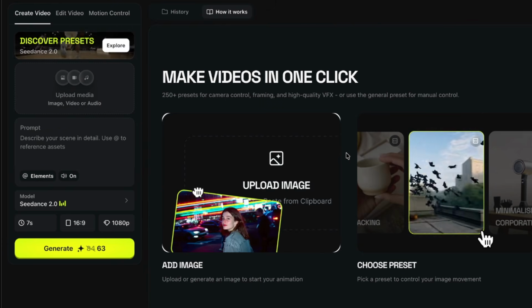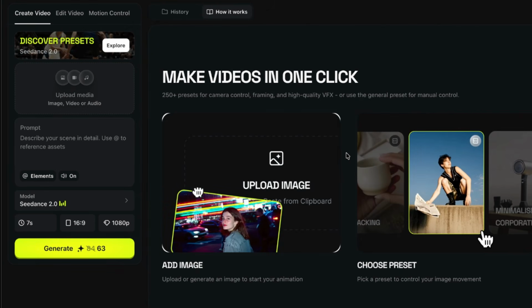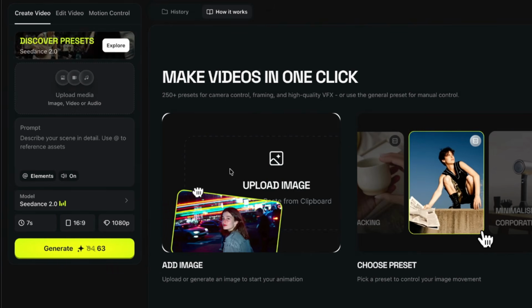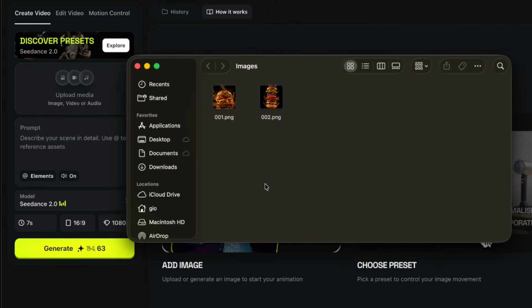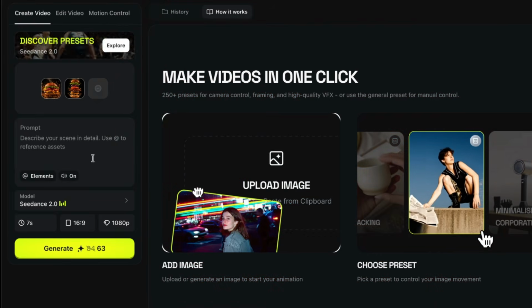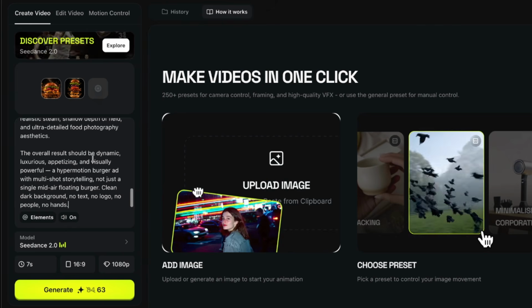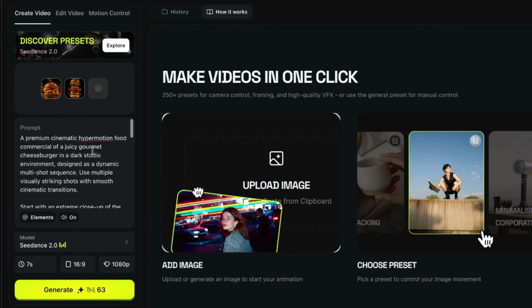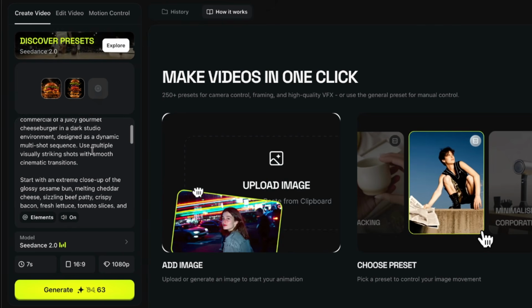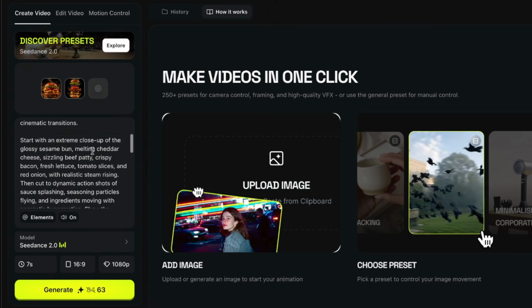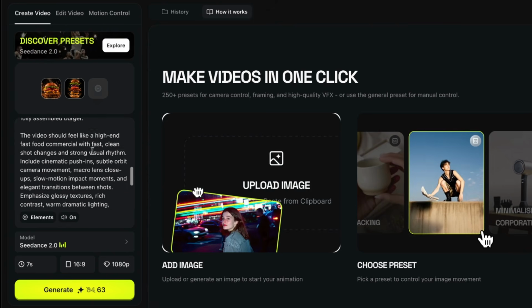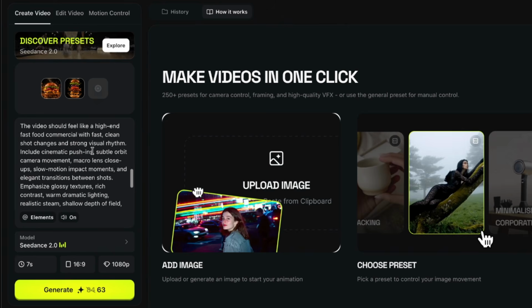For this example, I want to create a hypermotion burger commercial, something fast, cinematic, visually rich, and clearly focused on food advertising style motion. I already have two reference images prepared, so the first step is to upload both of them into the media section and use them as visual references. After that, we can move to the prompt. I'll paste in a food commercial style prompt that describes the burger, the floating ingredients, the sauce splashes, the slow motion feel, and the cinematic camera movement.